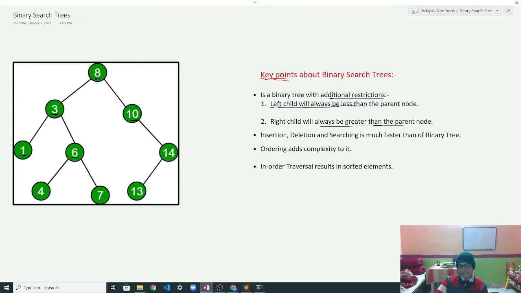So what are some advantages? Insertion, deletion and searching are much faster than in binary trees. Obviously, since we are organizing data in a sorted manner, these operations are much faster. Here is a negative point: we are ordering elements like this, which adds complexity. So what is complexity? I explained it in the first part of this course, which was Big O notation and introduction. So check out that video if you jumped directly to this one.